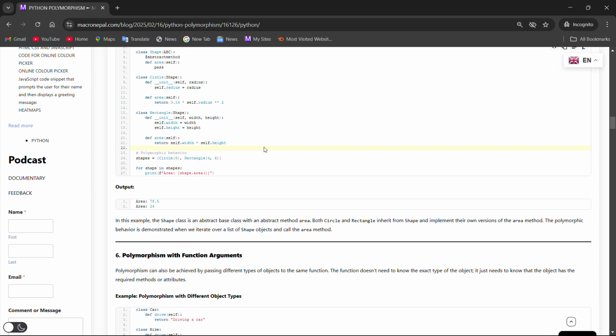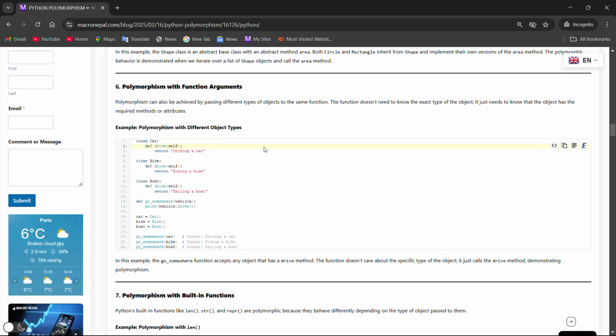Now polymorphism with function arguments. Polymorphism can also be achieved by passing different types of objects to a function. The function does not need to know the exact type of the object, it just needs the object to have the required method or attribute. class Car: def drive(self): return "Driving a car". class Bike: def drive(self): return "Driving a bike". class Boat: def drive(self): return "Sailing a boat". def go(vehicle): print(vehicle.drive()). go(car), go(bike), go(boat).